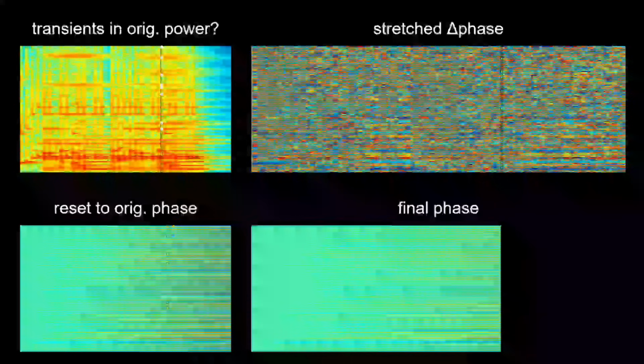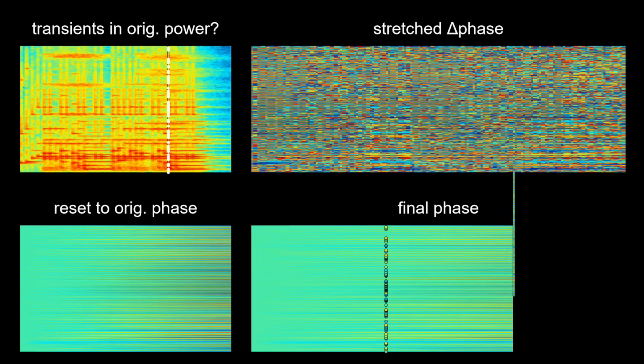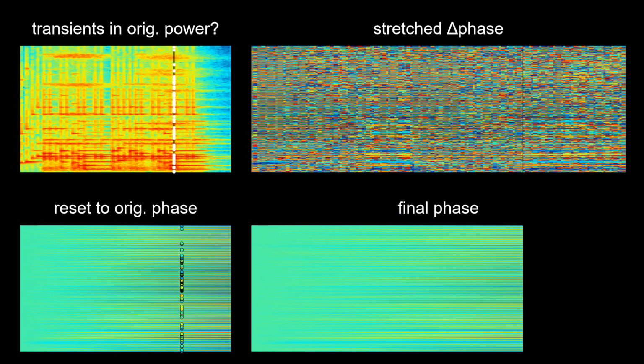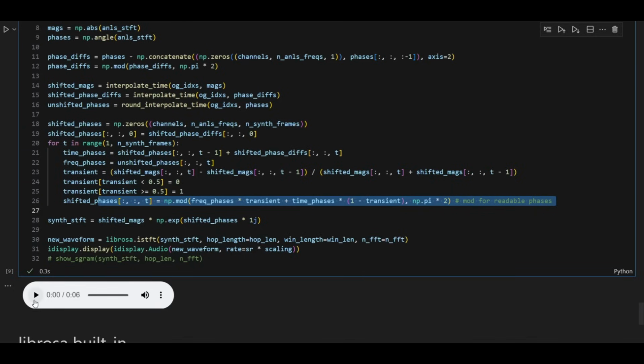We can calculate a crude approximation for when a transient has come by just seeing if the energy of the frequency bin increases by a big amount proportional to the previous energy. If so, we simply reset the phase of the synthesized STFT to equal the phase in the corresponding original time frame of the analysis STFT, which will exactly reproduce the original waveform shape. Finally, this is the ultimate product, a phase vocoder that time stretches audio and resets the phases at transients.